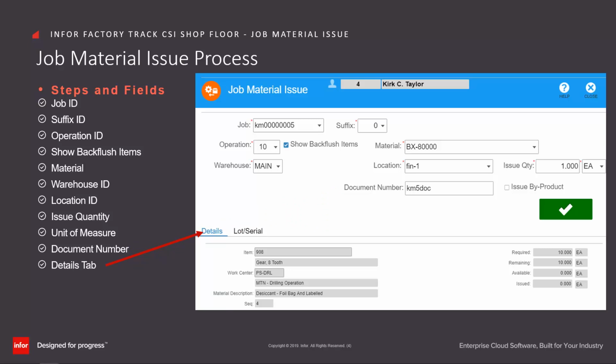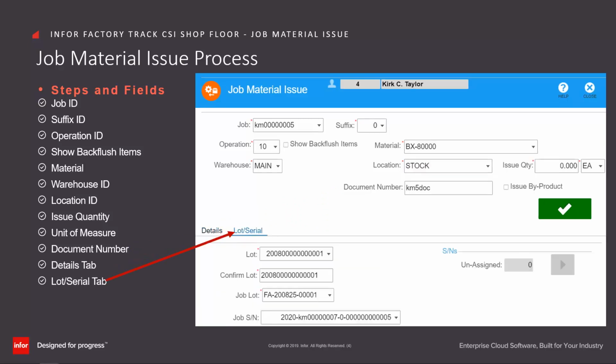The Details tab displays information about the specified job, operation and material. If the selected material is lot and/or serial tracked, or if the job itself is lot or serial tracked, the Lot Serial tab is enabled for assignment requirements. To assign lots and/or serials, the Lot Serial tab is used before submitting for processing. Factory Track enables only the necessary fields based on the combination of information provided on the top section.